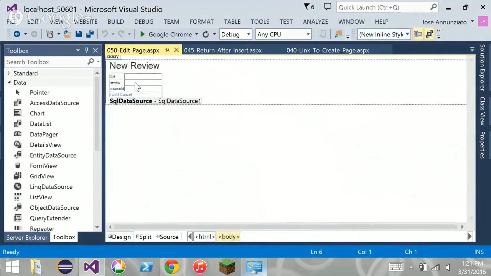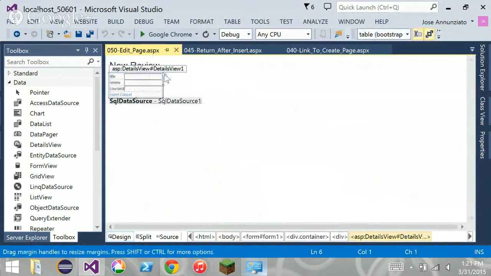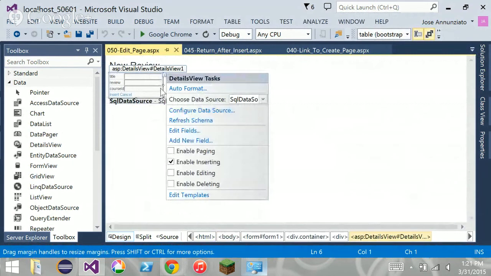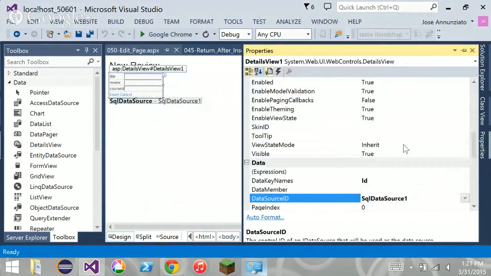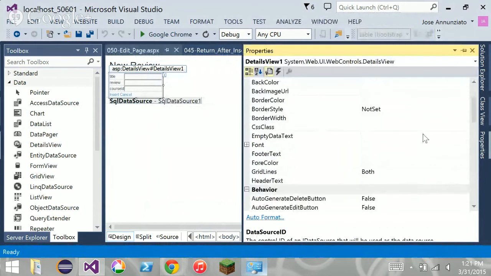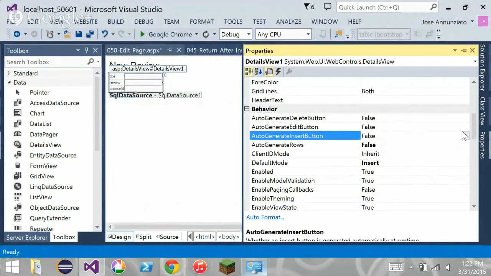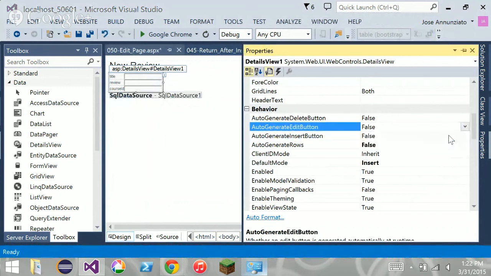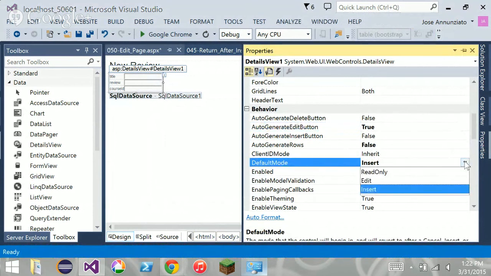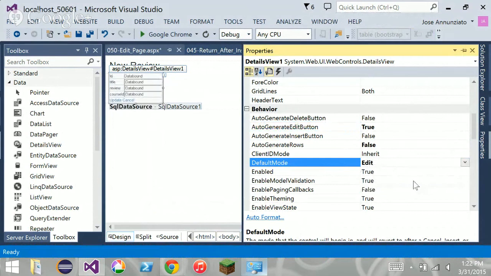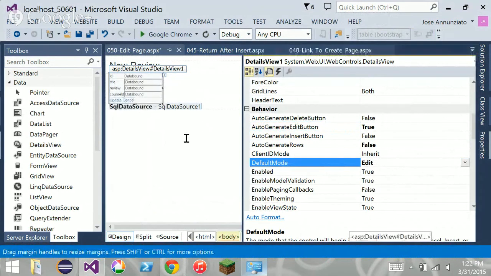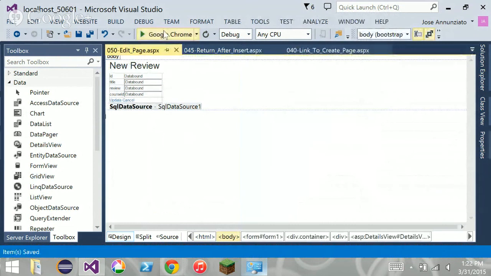So in the design, I'm going to look at the properties. If you remember, we said that we wanted the insert buttons, but I don't want the insert buttons. I want the update buttons. So I'm going to turn on the update buttons. The default mode is edit. Now notice that it adds the update and cancel buttons. So I'm going to save that and run that.